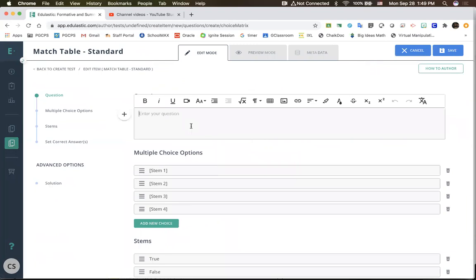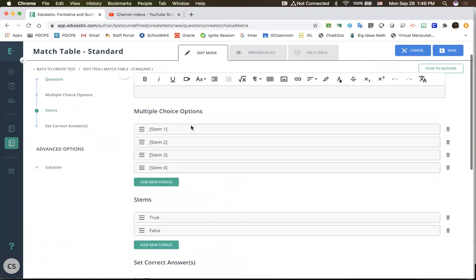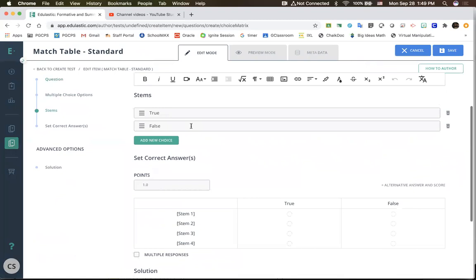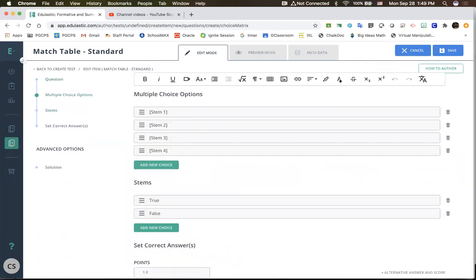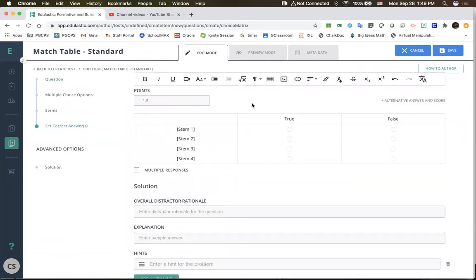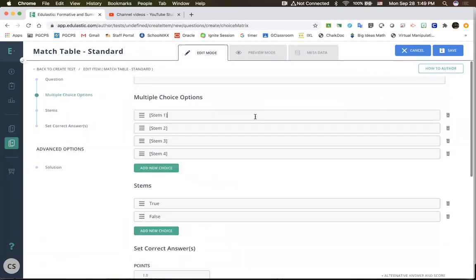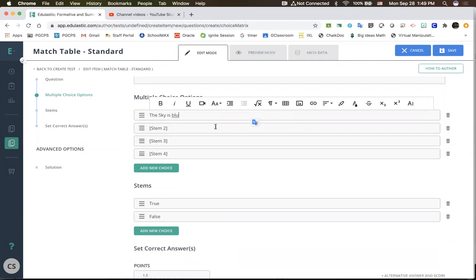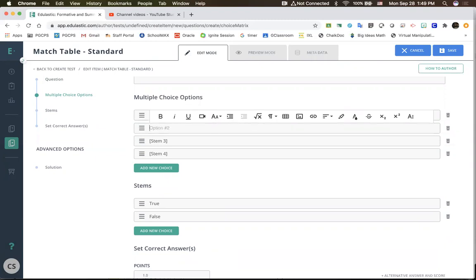Your table, whatever your question is, true or false, is what we would type in, and that would be the question. And then your stems: the sky is blue, the grass is green. All right.